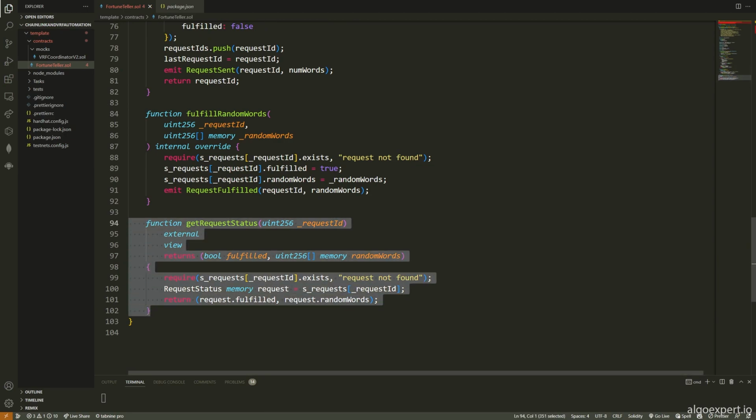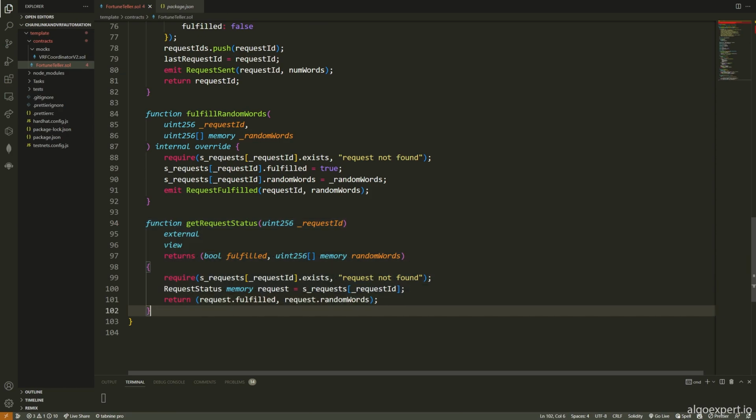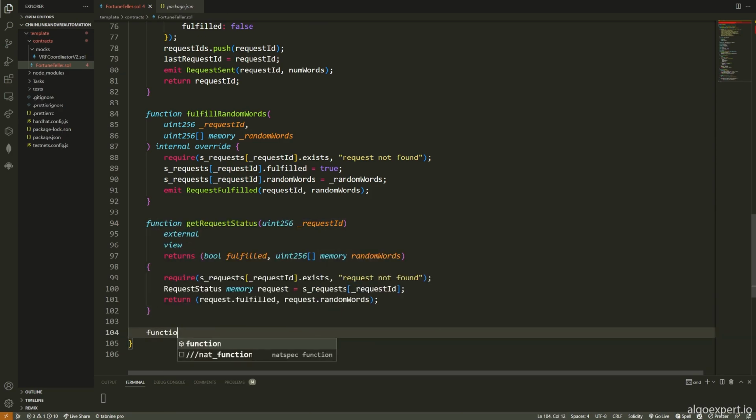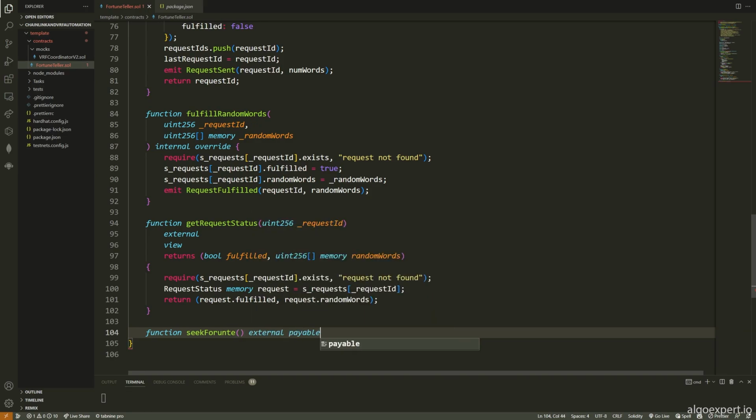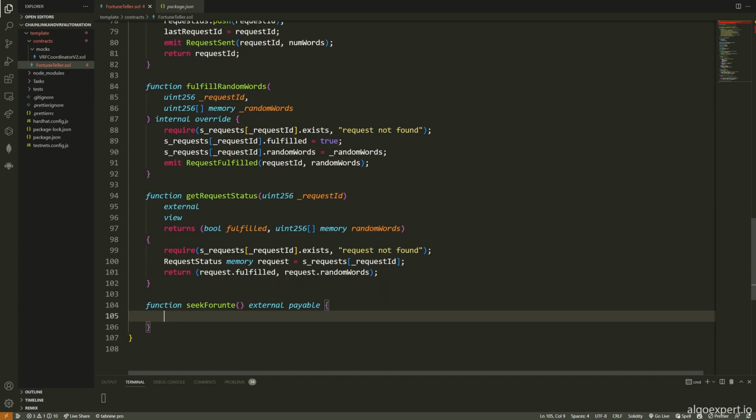Now that we have that, we're going to write a function called seek fortune. Now, this function is going to be used by our fortune seeker contract. So it's going to seem a little bit out of place right now, but I'll explain how it works. So we're saying function seek fortune external payable. So we're actually going to require funds be sent to this smart contract to receive a fortune. Now, what's going to happen is our other smart contract, fortune seeker, is going to call into this contract. It's going to call this function right here.